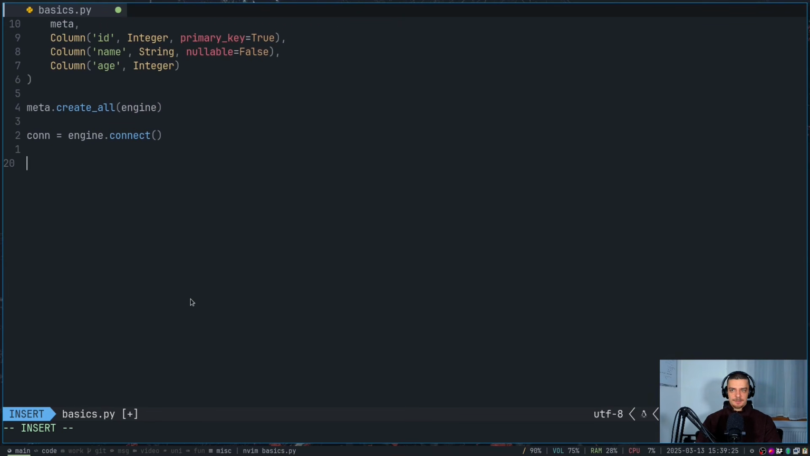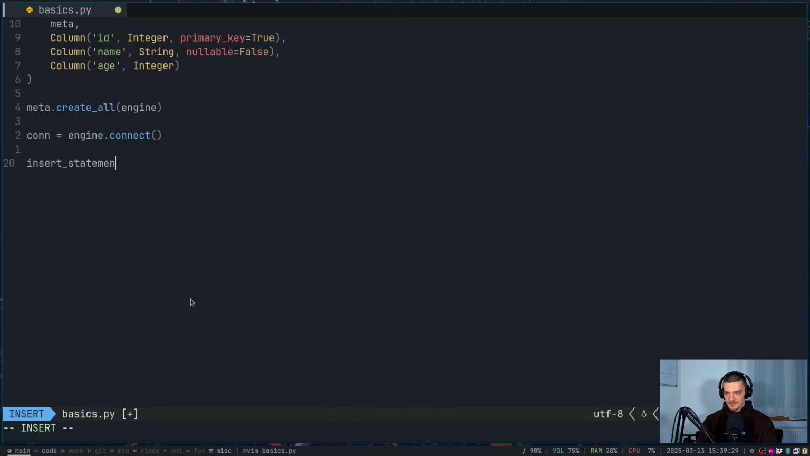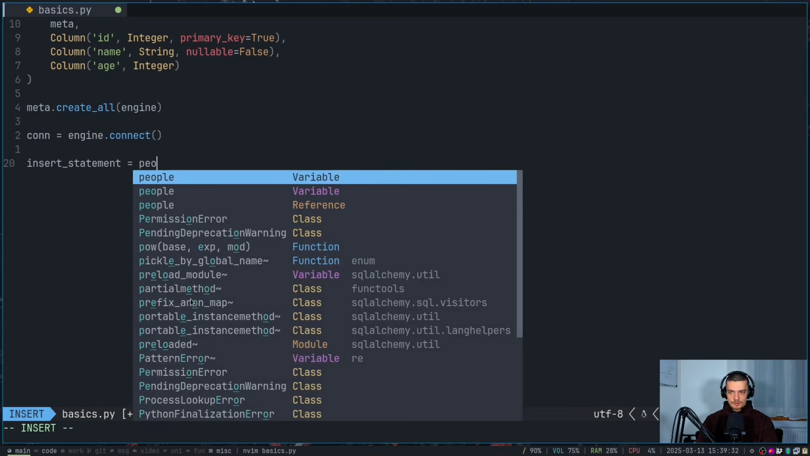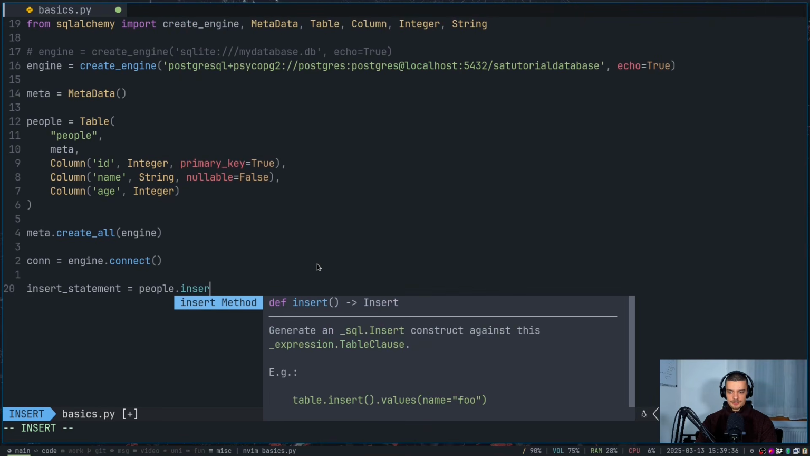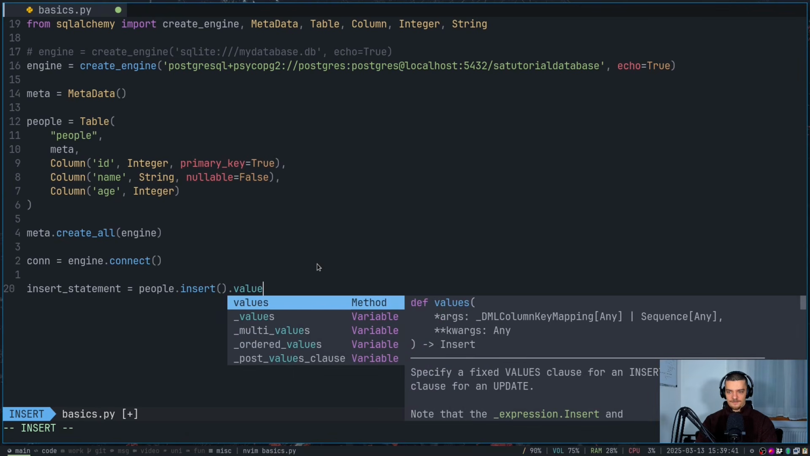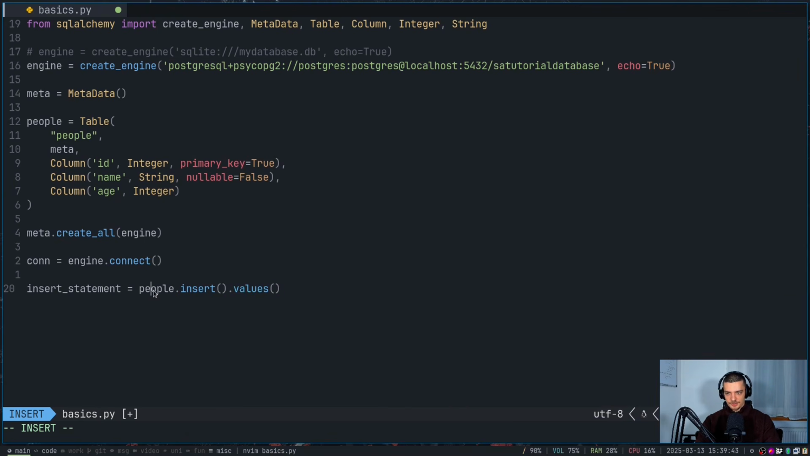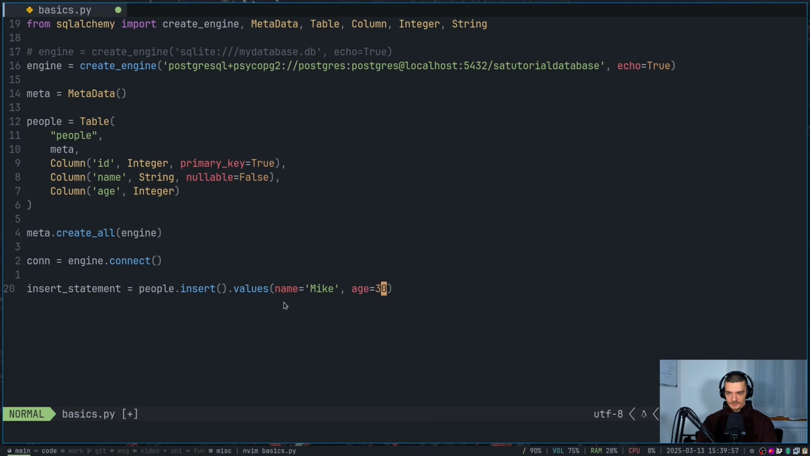So one way, for example, to insert data would be to have an insert statement. This insert statement is equal to people, which is my table, and then people.insert. So I call insert, and then I also call values. So it's a chain of function calls. Here, people is not a function, but insert is a function, values is a function. And here I can pass, for example, name equals Mike, and age is equal to 30.